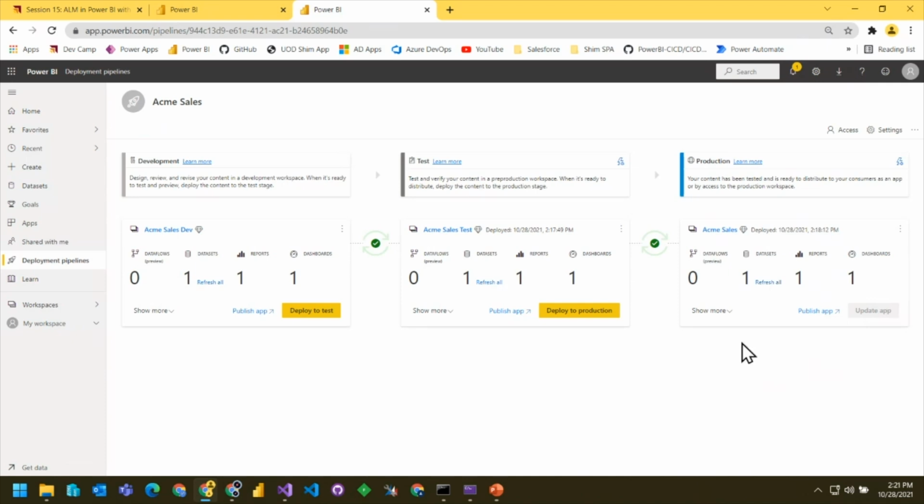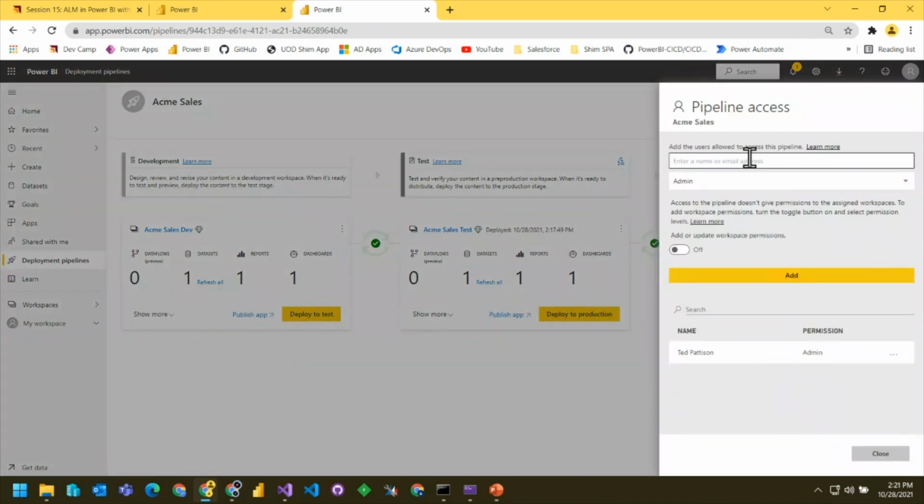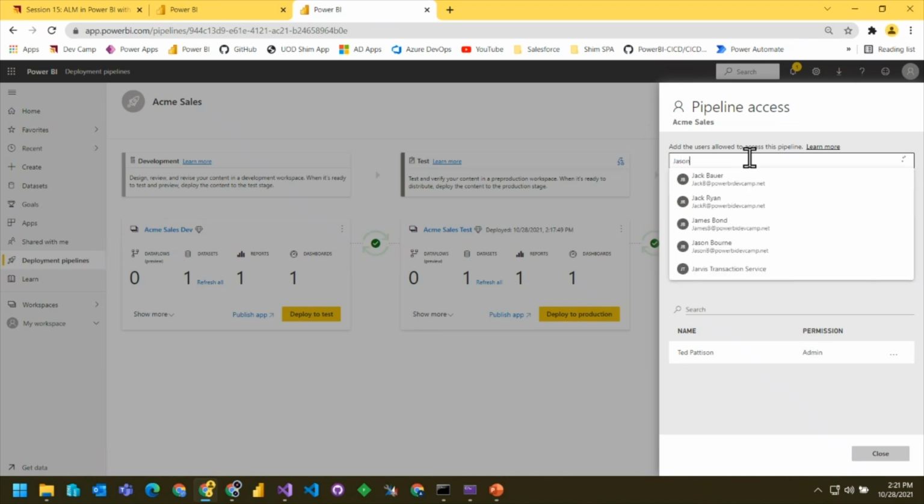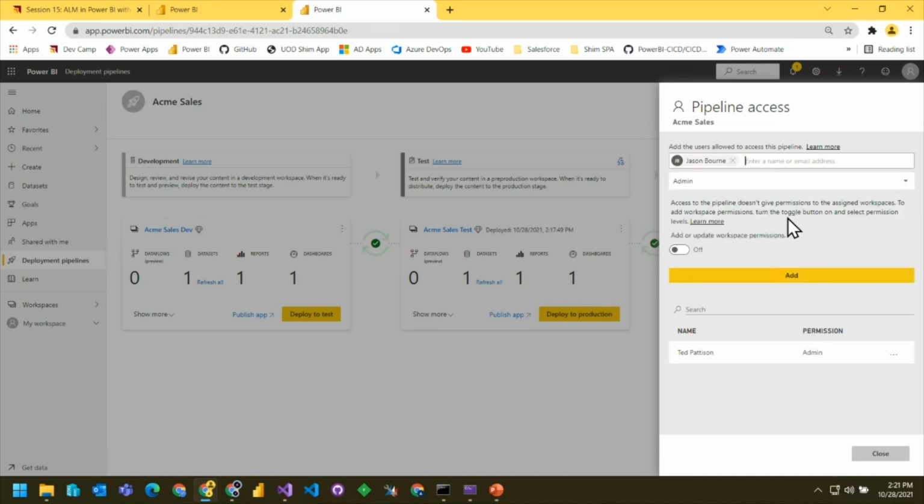Okay, now a couple things I want to show, just because they're important. First of all, let's say that I wanted to give access away to someone. So let's say we came up here and we have some user. Okay, we got this contractor, Jason Bourne, but note, I can add him to the pipeline as a member, and there's only one member, admin.